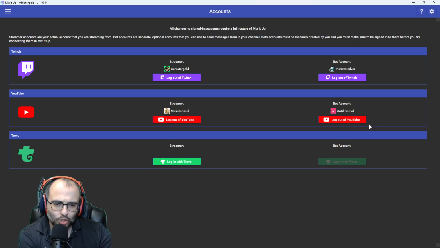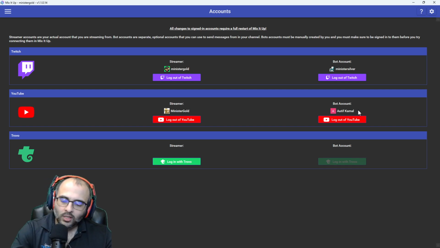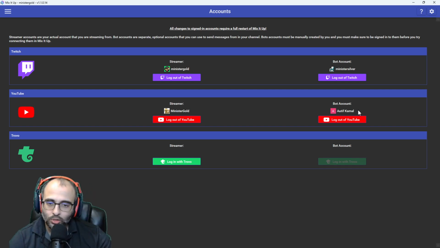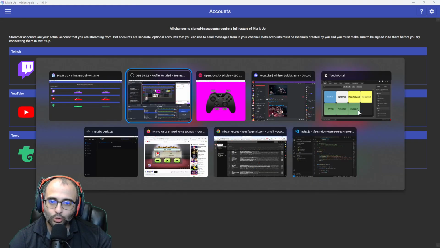I don't think that's so much an issue on YouTube, but the chat overlay that we're going to use shows the names and the platforms for both YouTube and Twitch. So if you don't want your name to show up in your chat overlay, then you'll want to change your name. Let's see how difficult it is for me to change the name of my YouTube account.